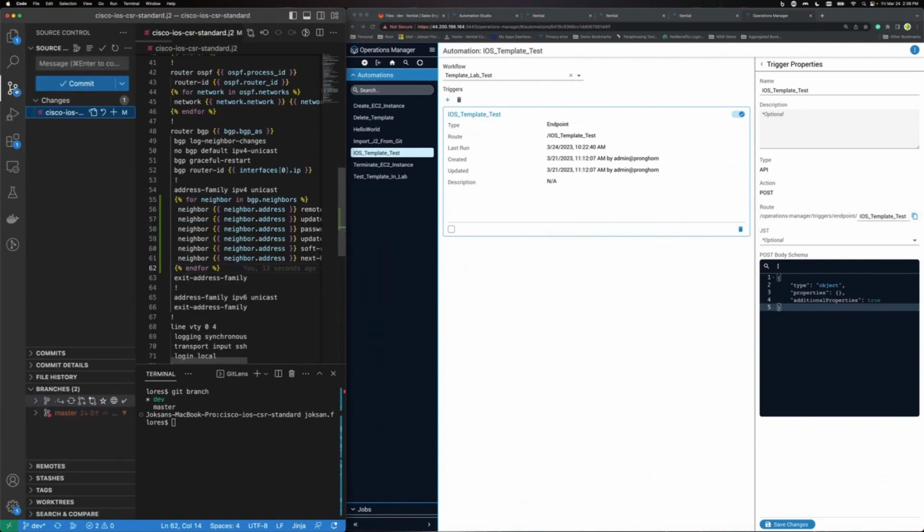So I'm going to move into my commit and merge. I'm going to put a comment here for my commit, added BGP parameters per standard. And I'm going to commit and push this into my dev branch.